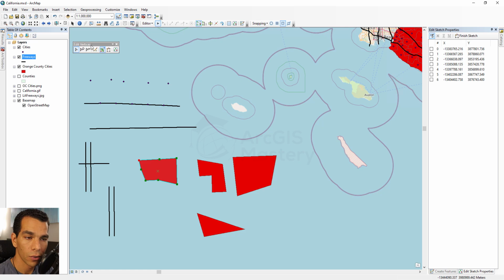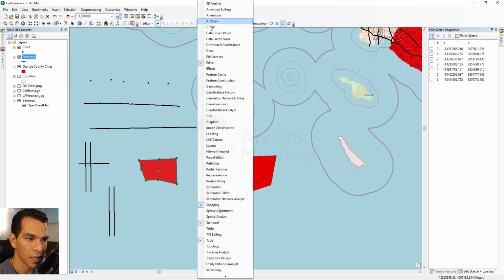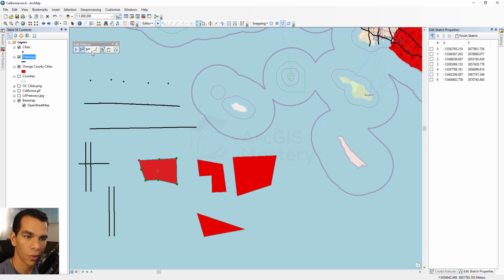You can also, if you cannot see the edit vertices toolbar, come here and say edit vertices window, so it will open up for you. What we have here is the regular select feature, like the one we have here, and this one is used to add a vertex.